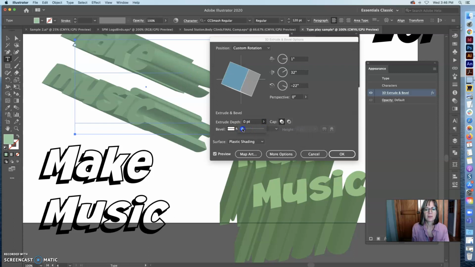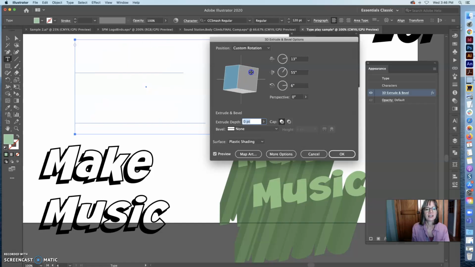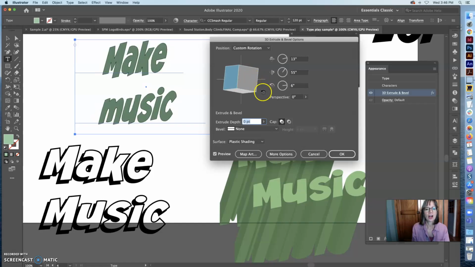See how that makes the extrusion depth so much greater, right? So you can play with that. You can rotate it. And sometimes I just get so lost in this and what's going to happen and where it's going to end up. It's really an experiment.